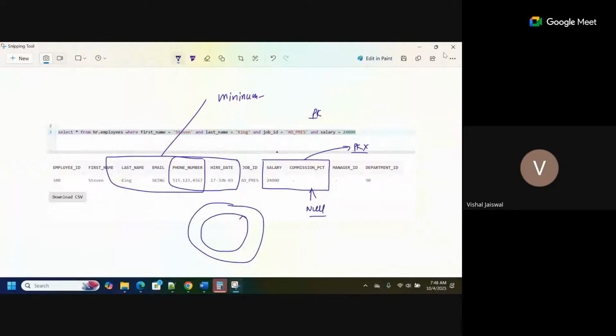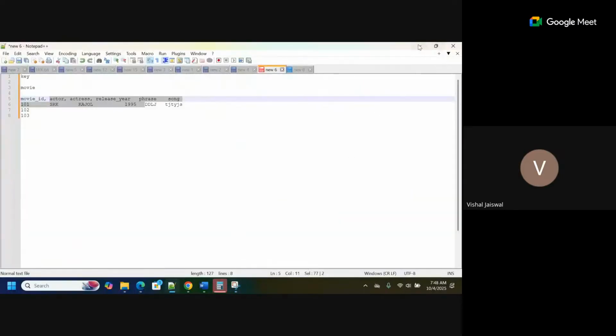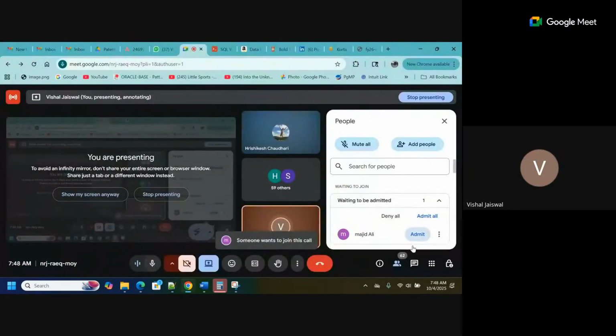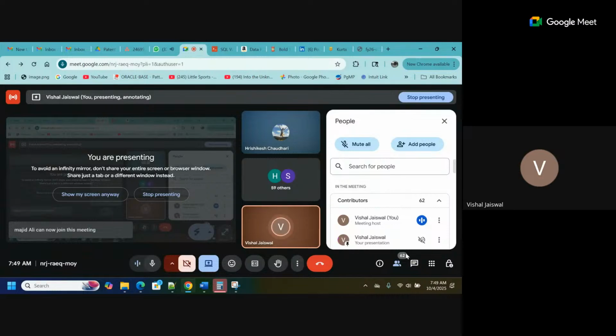A table contains multiple candidate keys. Candidate key is just like a primary key. Every candidate key is eligible for primary key. The only rule is you cannot contain null value. Every candidate key is eligible for primary key. The only thing is you cannot contain null value.